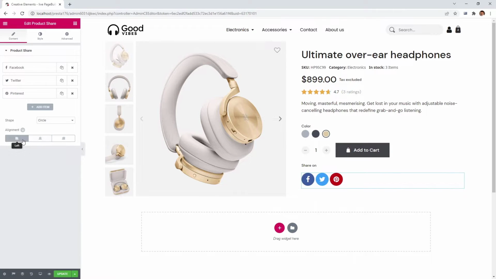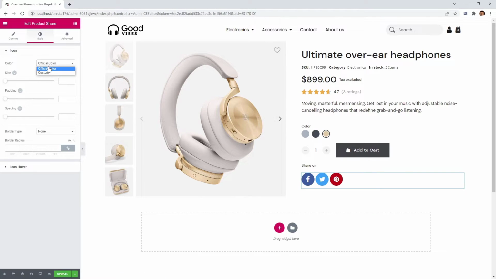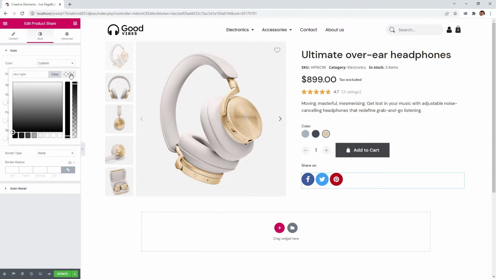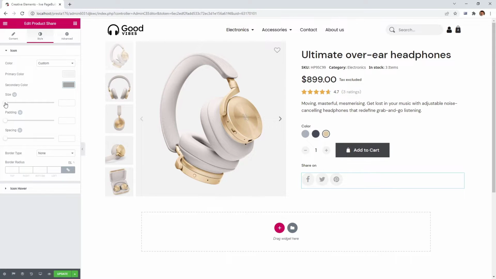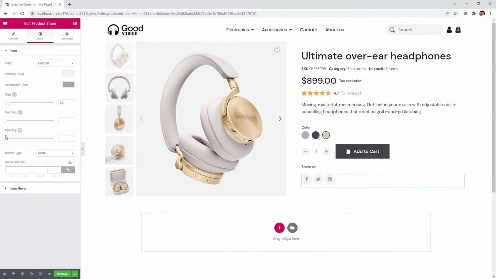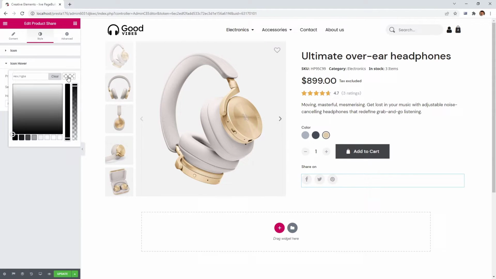Set the alignment to left. Jump to Style tab. Set the color to custom. The primary color should be light gray, and the secondary a darker, just like in the quantity field. Reduce the size and allow more space between them. And finally, set the hover colors.